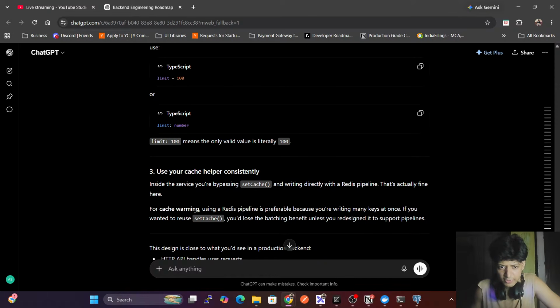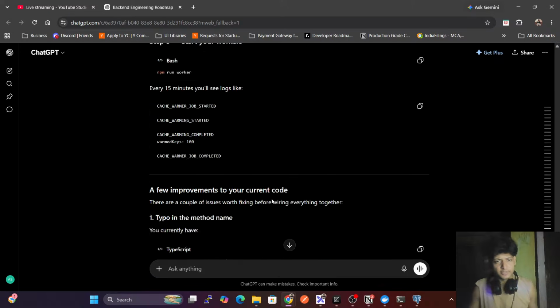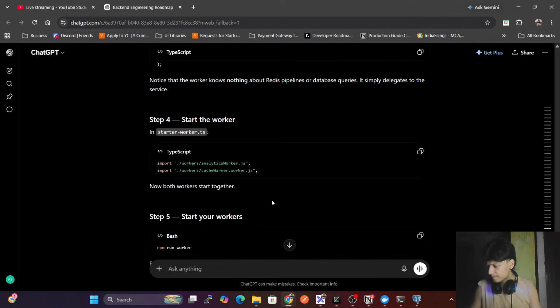That's actually fine here. For cache warming, using a Redis pipeline is preferred because otherwise you lose the batching benefits. You're fine. Okay, interesting, interesting.